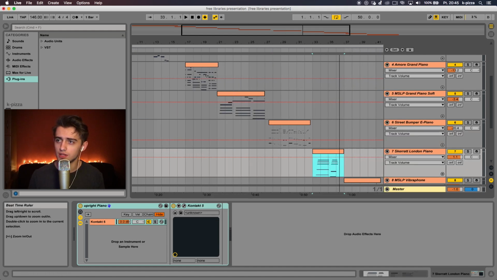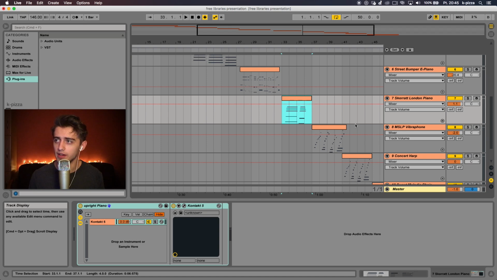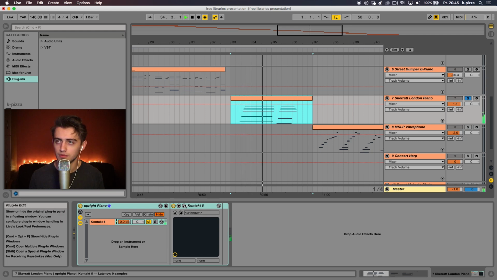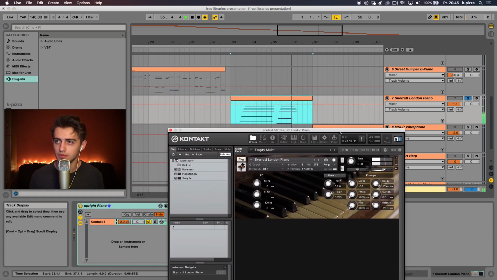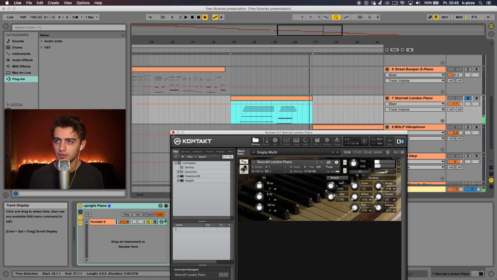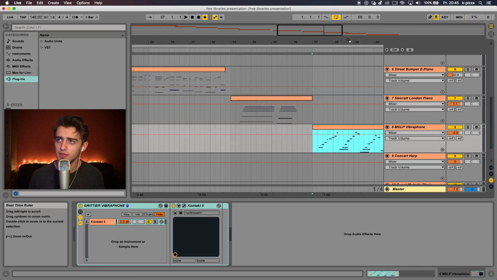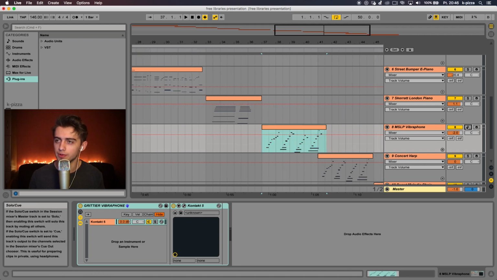So the next instrument is this Skerratt London piano, which is an upright piano. And you can't really do much with this as well. It's also from the list from Big Cat Instruments, but it's got a great sound. The quality of the samples is amazing. The same for the Vibraphone that we have here.